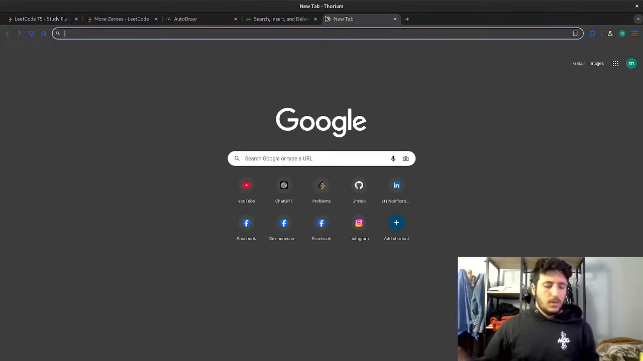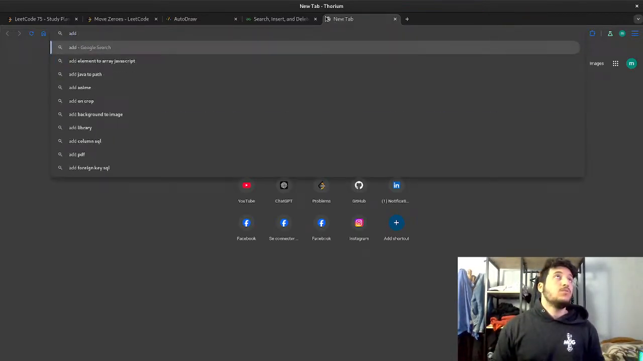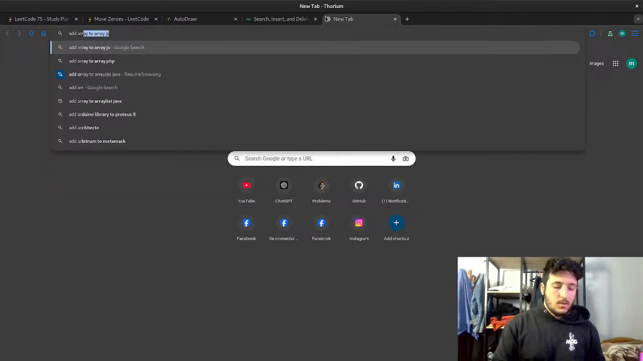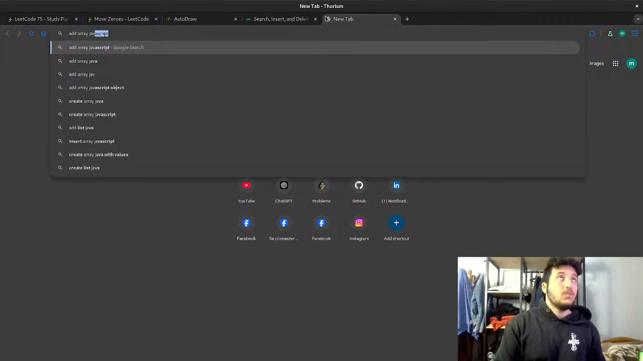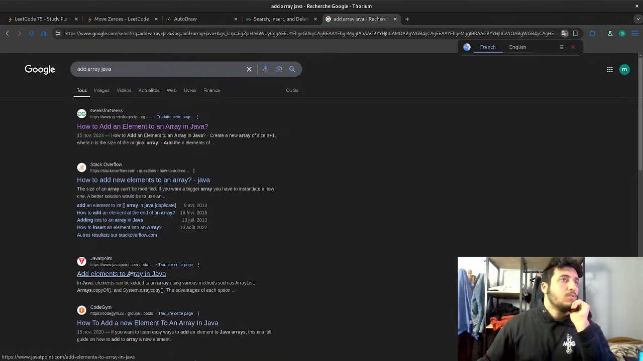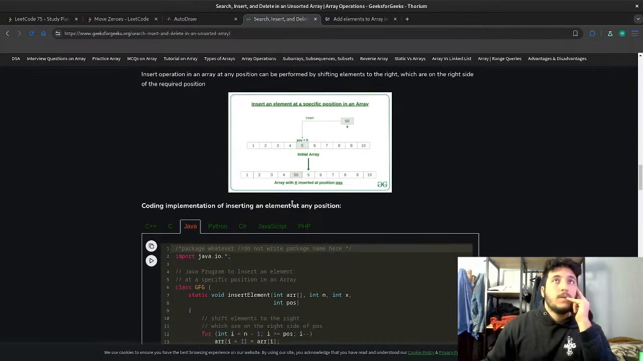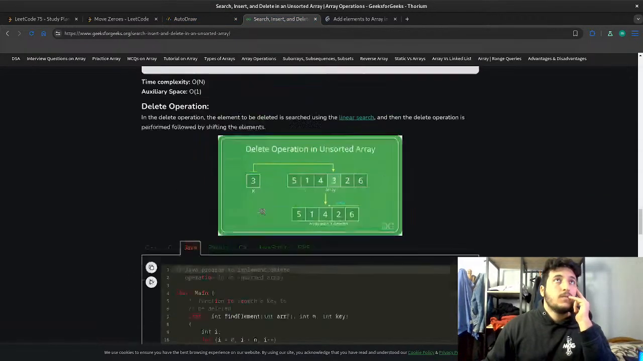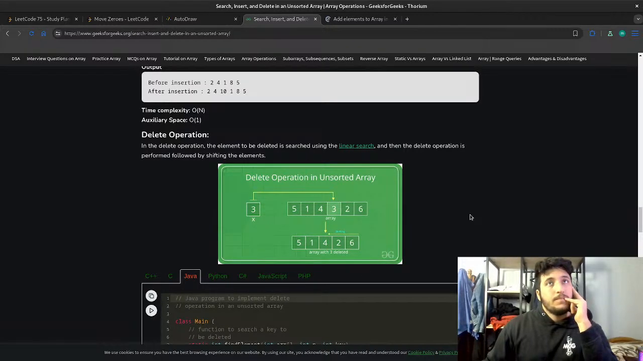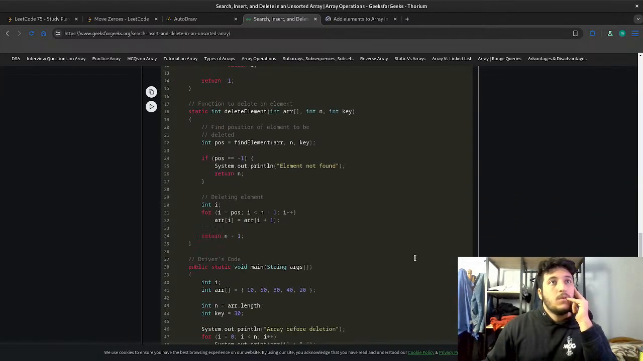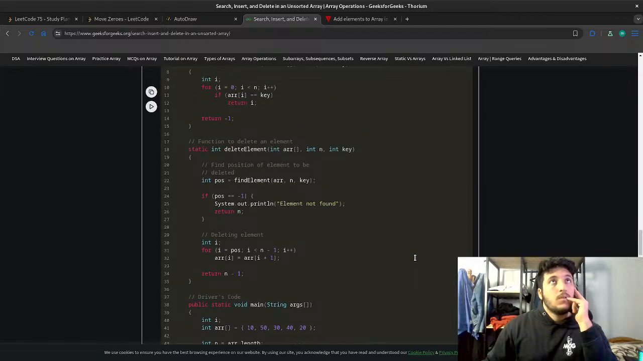There's no add in Java. No, add array Java. I think we have to add element. I think we have the add function in Java. And the delete. Okay. Inserting, no, delete. Function delete element. Okay. Find element.